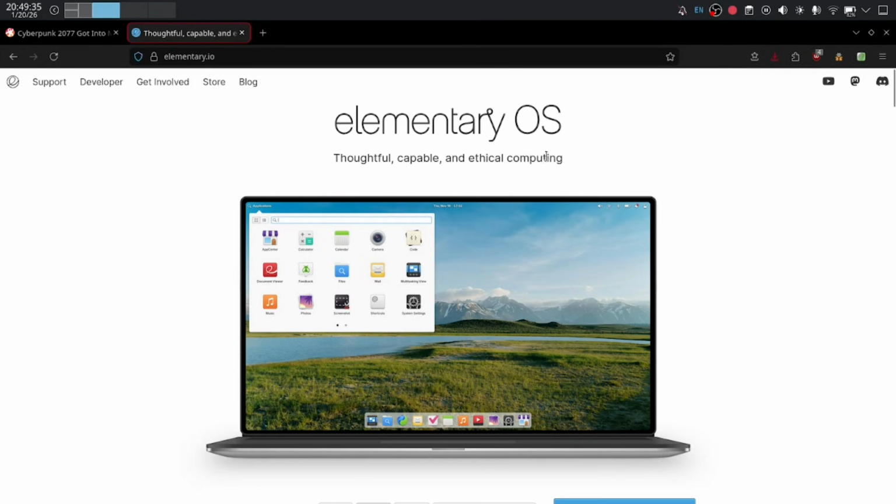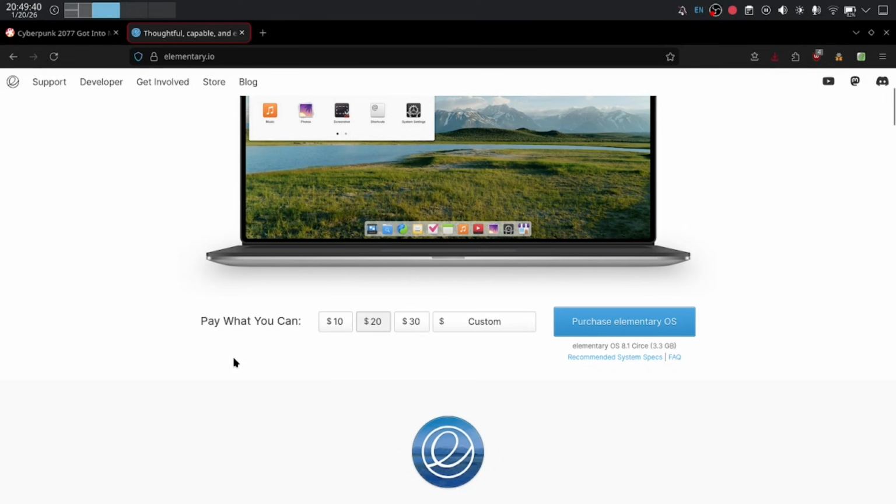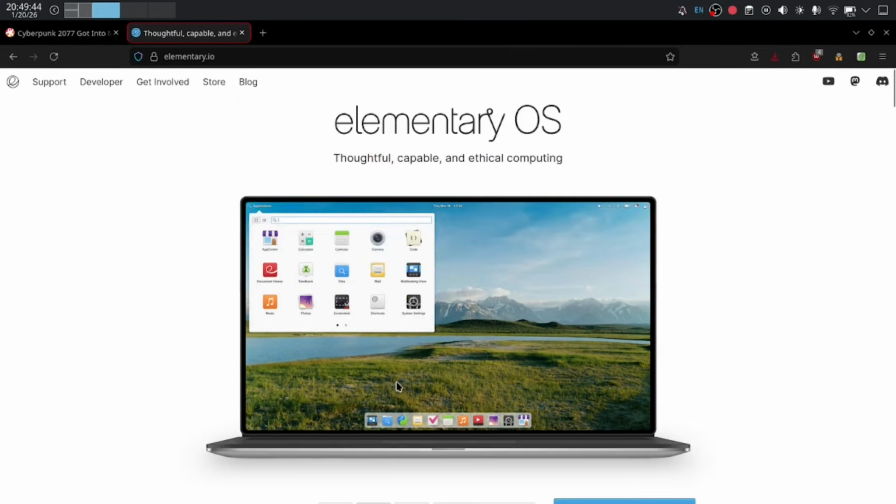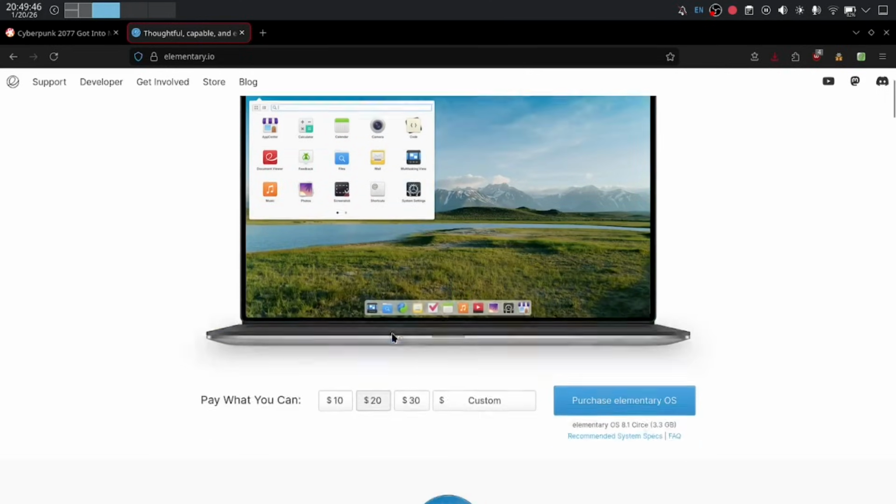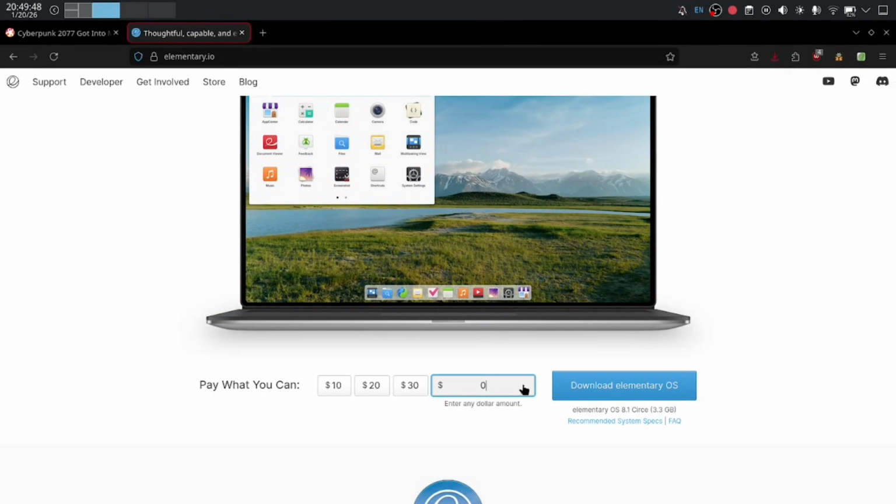Alright, so I'm on the Elementary OS website right now, and I'm about to download. Why is there a pay option? Why do you have to pay? Why is it purchase? Purchase Elementary OS? I thought this was supposed to be a Mac OS install, not Windows. Fuck this, I ain't paying shit. Oh wait, you can actually do that?